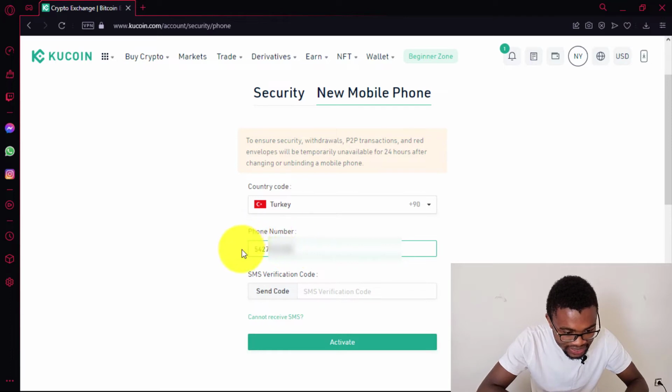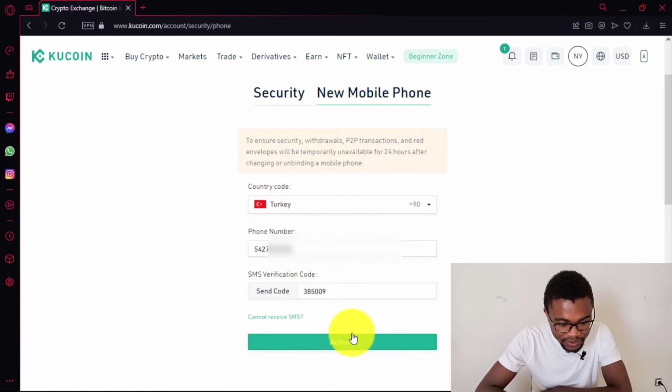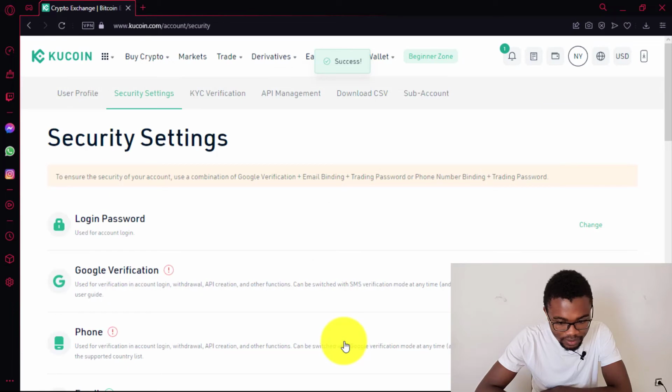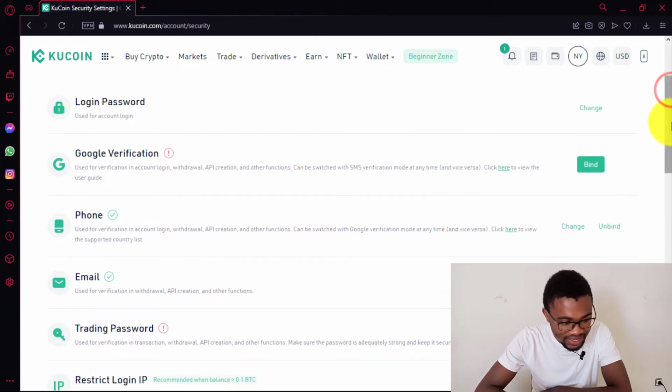After entering the phone number, you just need to come and press on send code. After entering the code, you just need to come and press on activate. So you can see over here that the phone number has been added successfully.